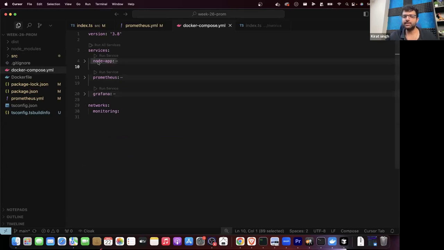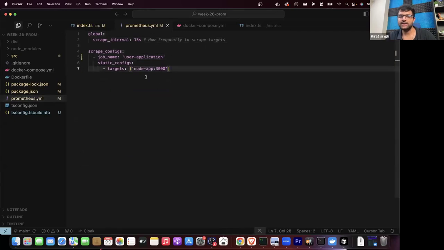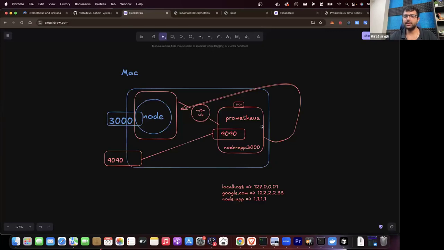We want to start the Node.js application and Prometheus. We want to connect them via a network. You can explicitly add a network, but even if you don't, they automatically get connected by a network. They can identify each other using the name of the application, which in this case is node-app. That is why in Prometheus.yaml, originally I was using node-app over here, because Prometheus will be able to find the Node.js process on node-app:3000.